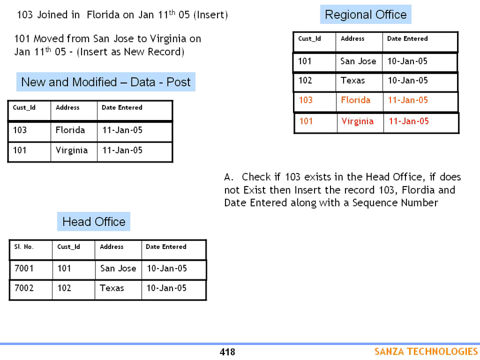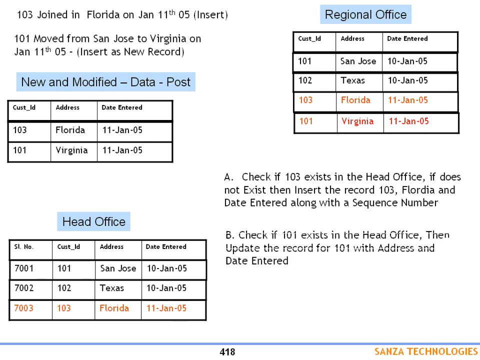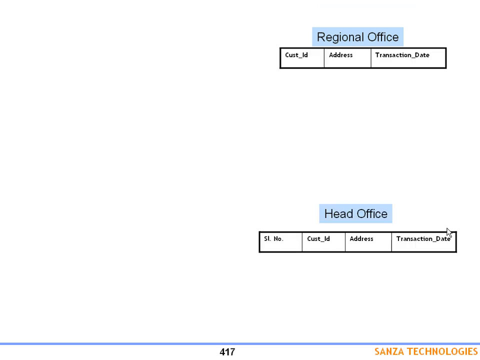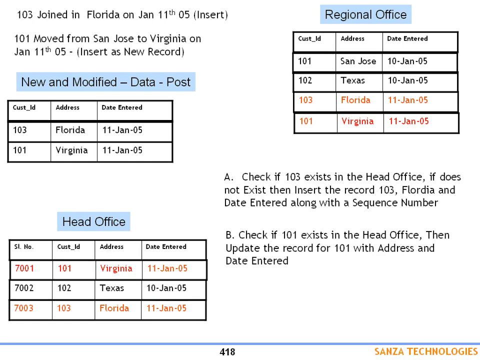Now the head office clerk will check if 103 exists or not. If it does not exist, he will insert it into the data. Check if 101 exists in that office. If he finds 101 exists, then he will update it. He will modify the data. He will update the data in the head office.